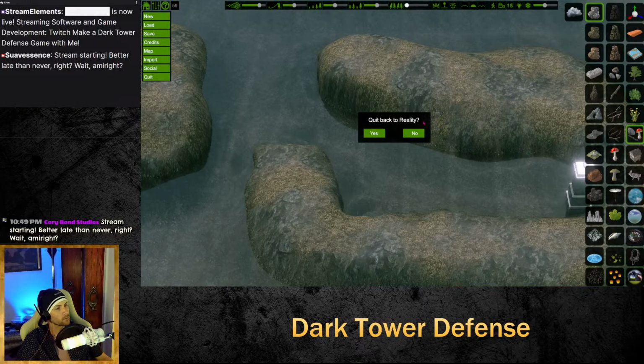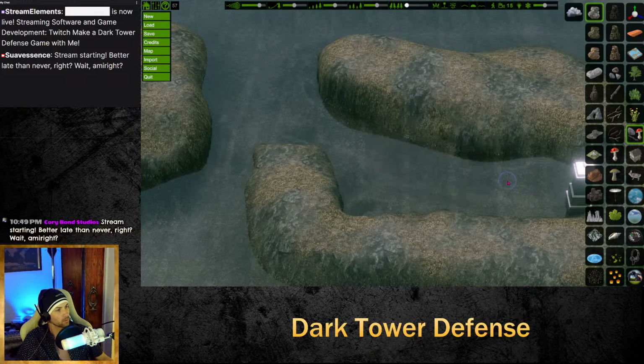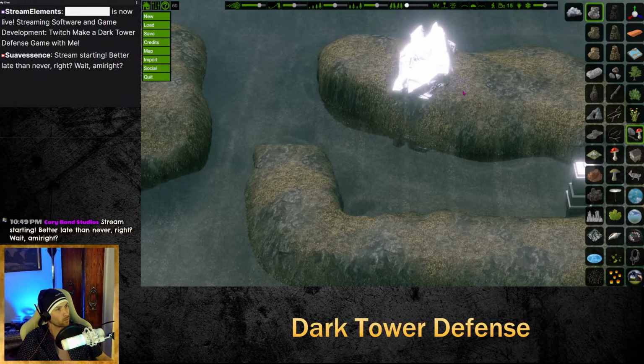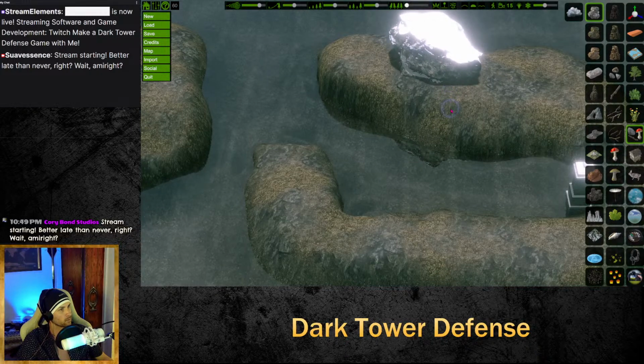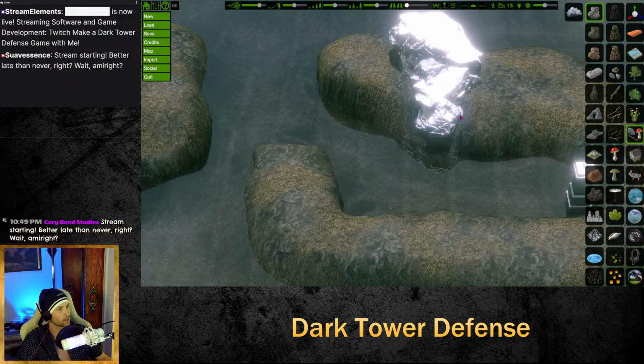Let me see. No, don't quit. Why is it on this quit thing? Not like that. More like this. Really big rock. And yeah, so it's just like a natural barrier. There's a lot of ambient occlusion on that though. Look how much it's glowing.